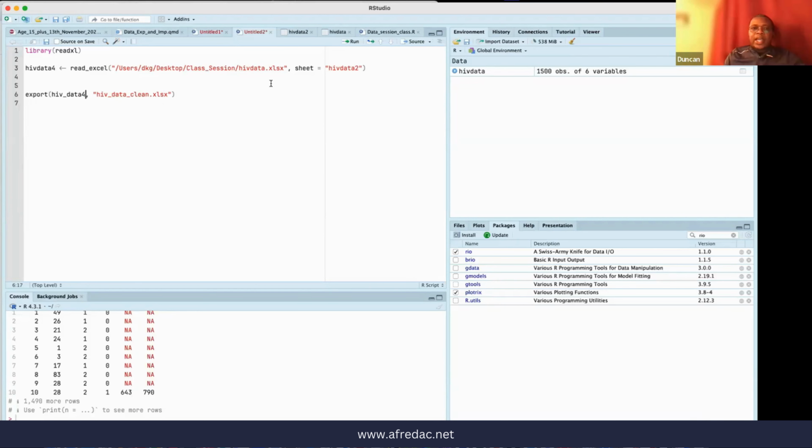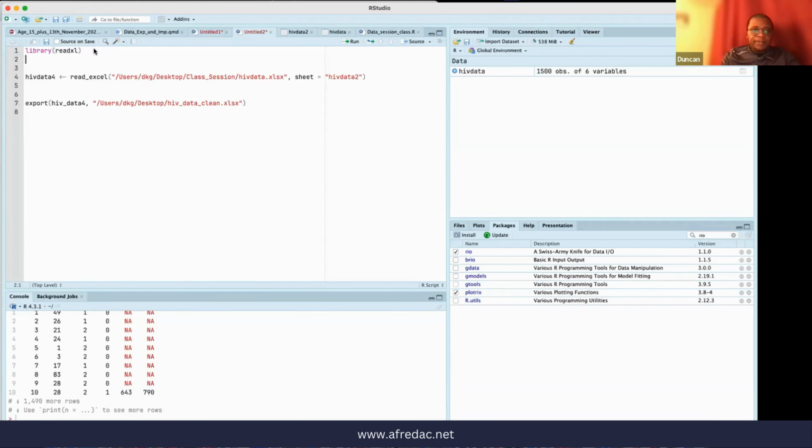Now I can decide, for example, that I want it saved on my desktop. I don't want it saved in the same folder where this other file is. I want it saved on my desktop. So what can I do? I can use the export function, and I also need to load Rio. Sorry.